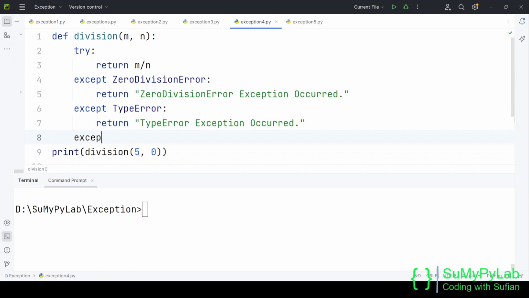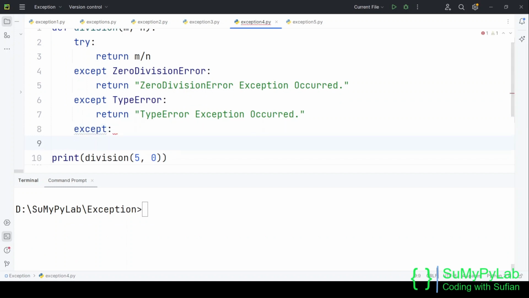If we are not sure about what other exceptions may arise, we may also add an except block without any exception name as shown here.